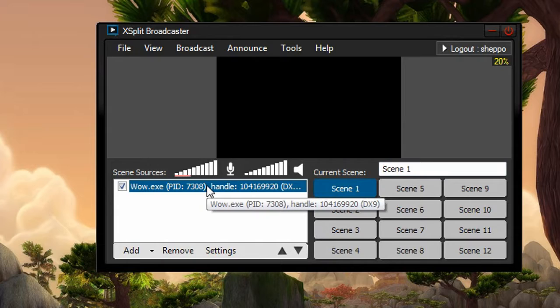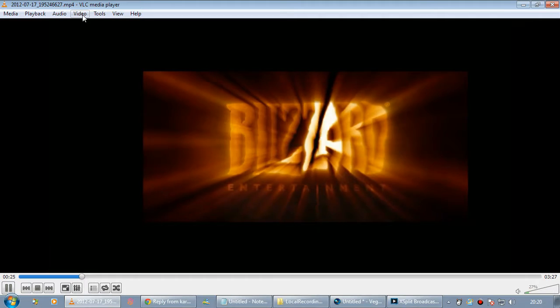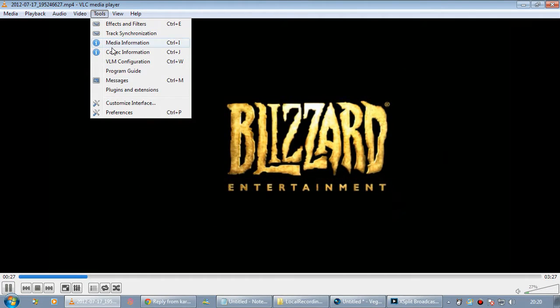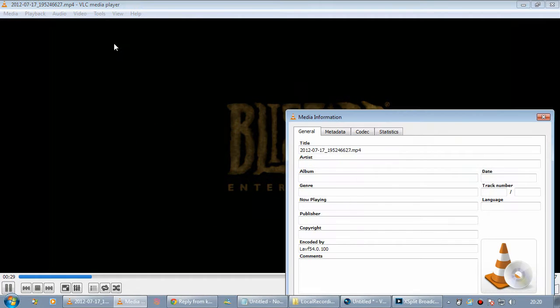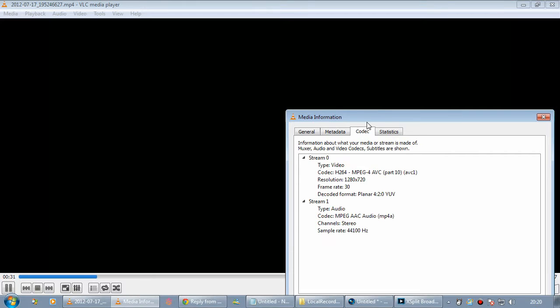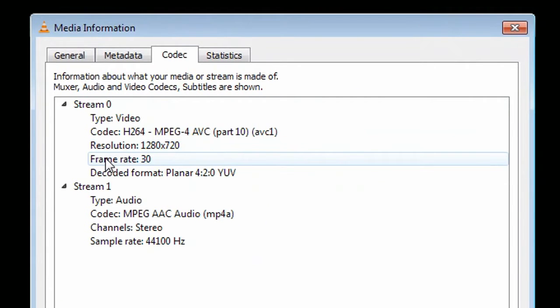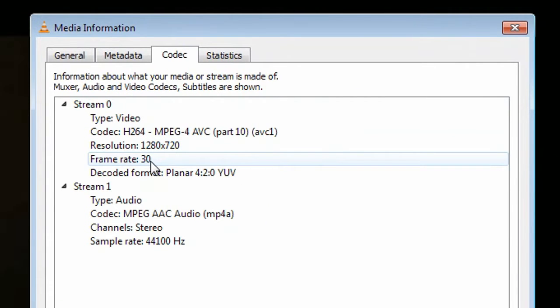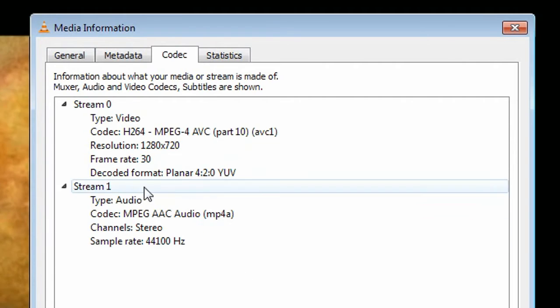It's of the WoW login screen with the original vanilla WoW intro movie playing. So that's playing there. And we can check the codec information here in VLC. We can see here the frame rate is 30, as expected.